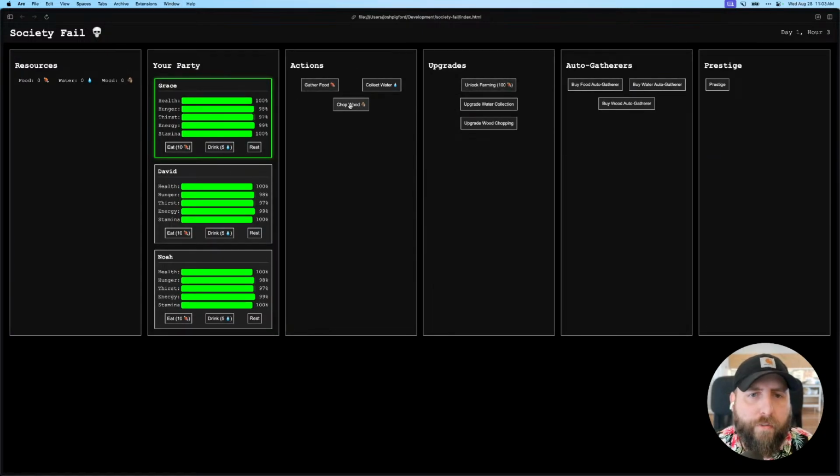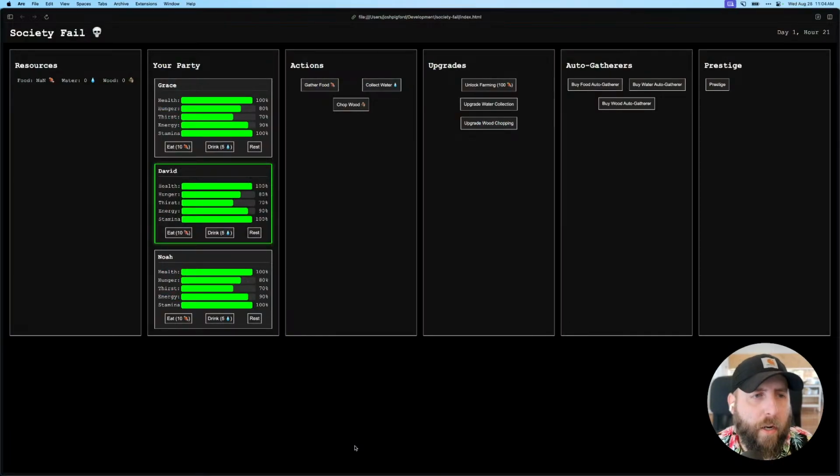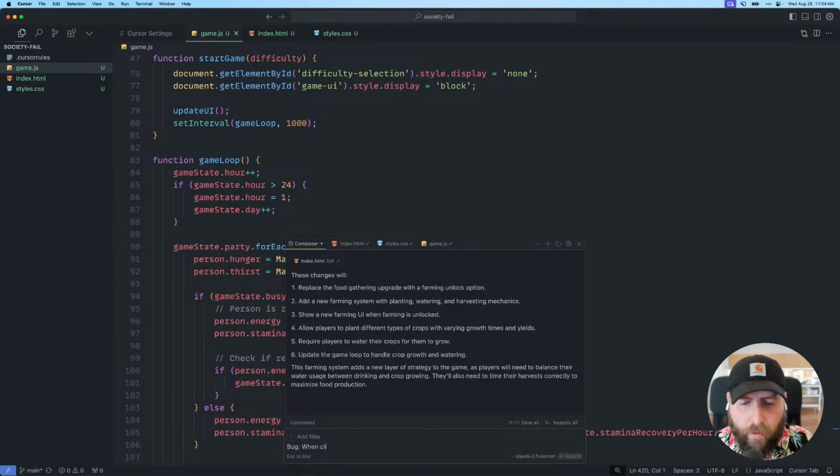Either way, let's see here. Okay, so we're gonna need 100 food. Ooh. Fallout Shelter. Yes, that's it. Yeah, that game's great. That's actually a good point about some mechanics in that are pretty interesting for this. Okay, bug. When clicking gather food under resources.